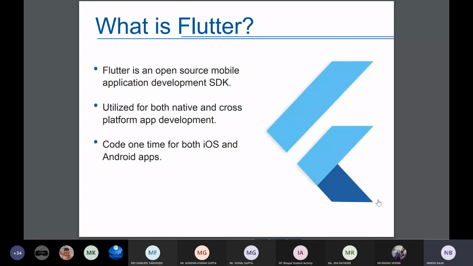Okay, so first the major question is what is Flutter? Flutter is basically an open source mobile application development SDK. Okay, it's an SDK which is used to develop mobile applications.